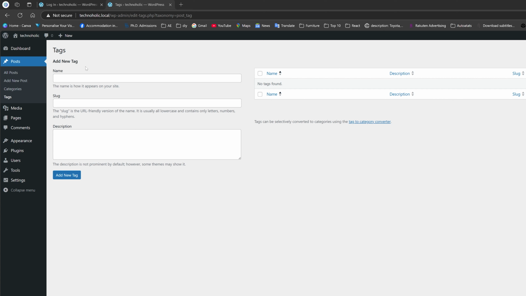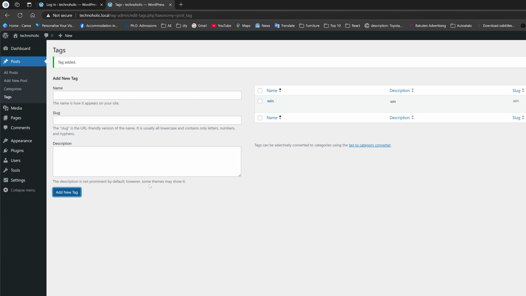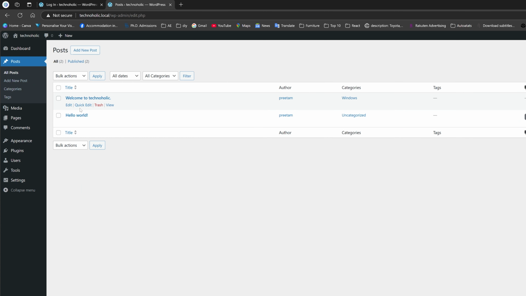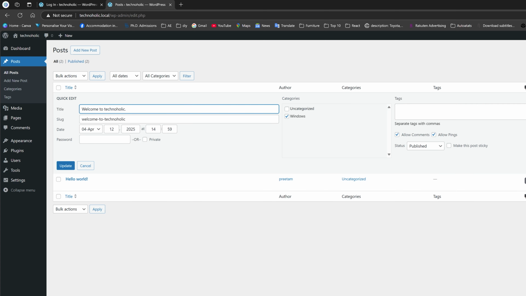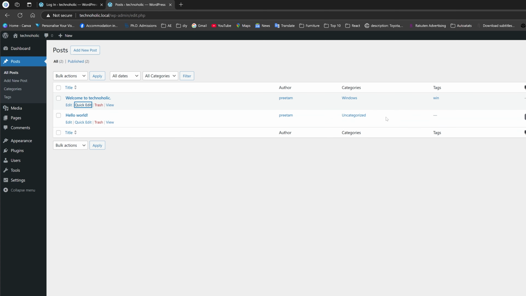If you would like to create a tag, we can easily create a tag by typing the name here. For example, I'm going to again say win, and then here you can say win. And in this way, we can also create tags. Now, just like category, we can again quick edit and define a tag for my post.